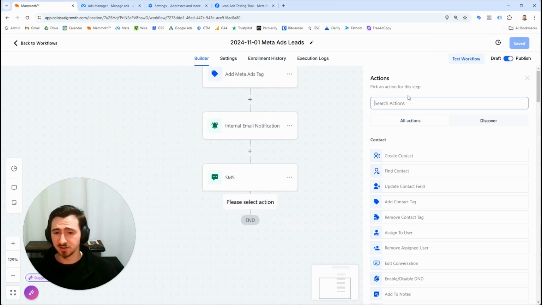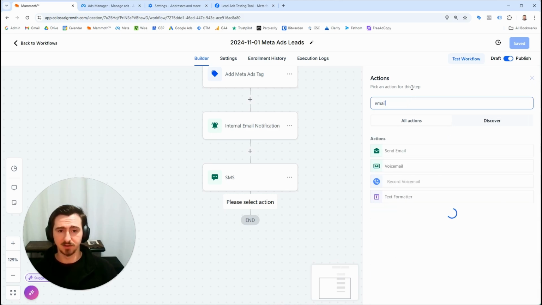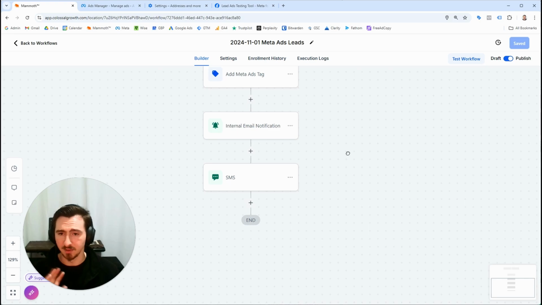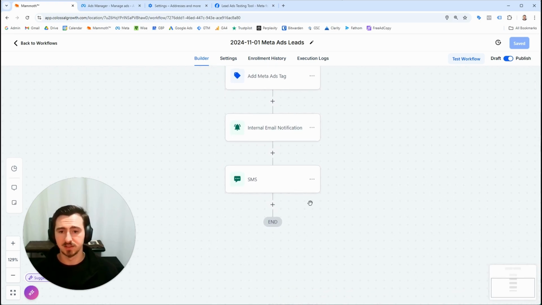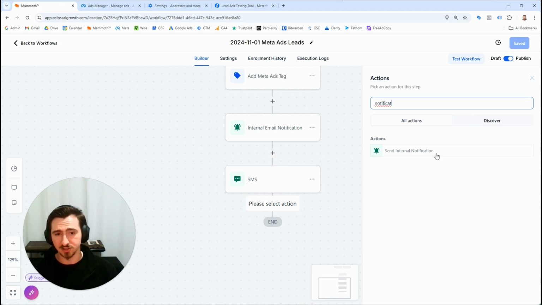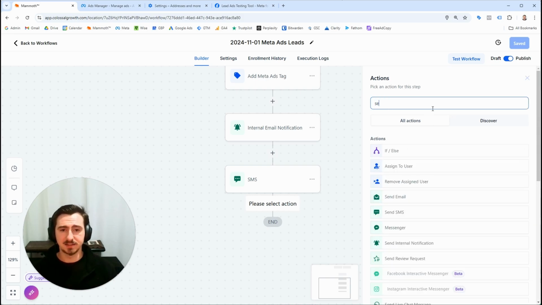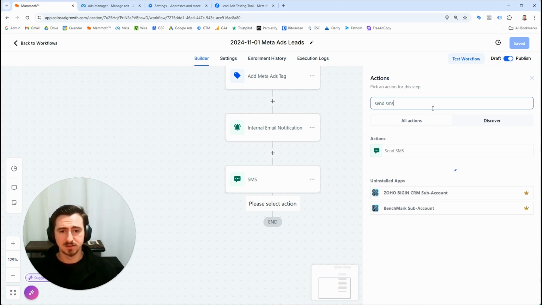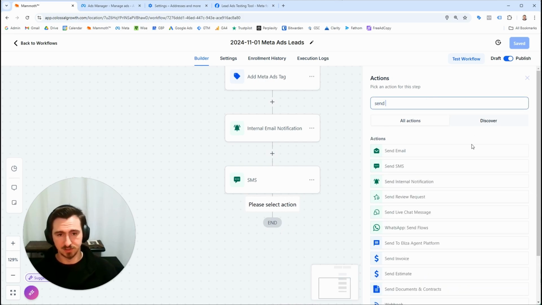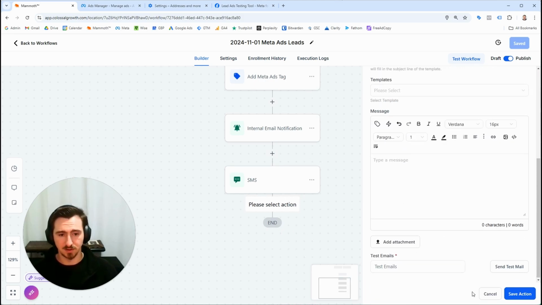Really, you can do the same thing if you just type in email, send email, that's going to send to the prospect. This is something, by the way, I got a little bit confused on when first doing this. If you go into notification, internal notification can be an SMS, it can be an email, and it can also be a notification in the app. Think of that as internal. Anything that's send email or send SMS, that's sending to the prospect. So I'll just let you know that. You can do send email if you wanted to, and you can set this all up.